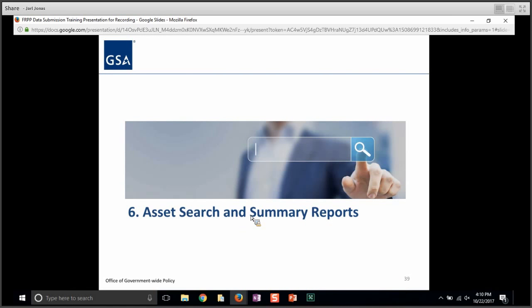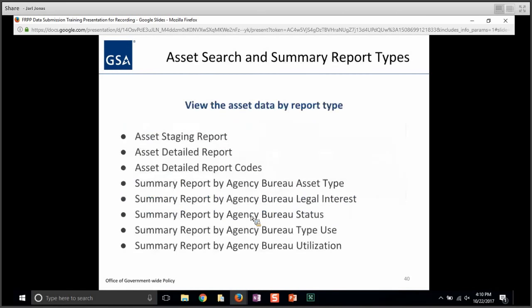So now let's review asset searches a little bit in more detail. Here we see a list of the different reports that are available to generate on the system. The important thing to take away from this slide is that the asset staging report is accessible only to the data submission users and the agency administrators. The remaining reports are only accessible by the right users and the agency administrators.